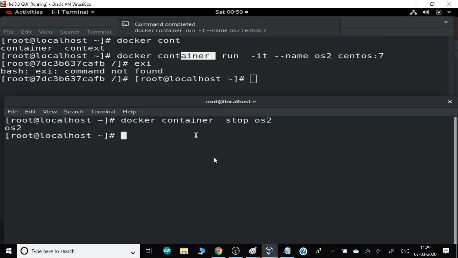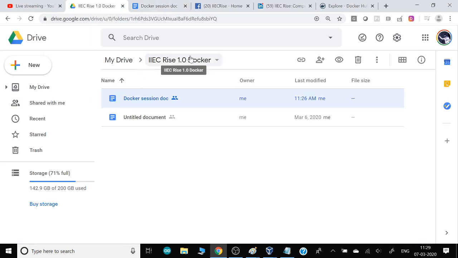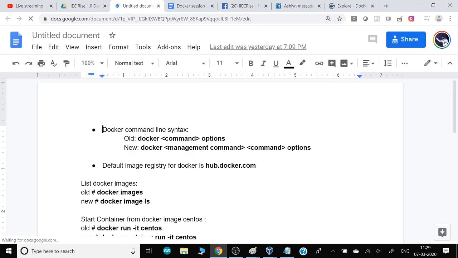So I created one small doc in Google Docs, on Google Drive. Here you can see the old command is docker, then your command name like run, and options like -it. The new command is docker, then again your command name and the options, but before the command you can give your management command. You can use this form also.